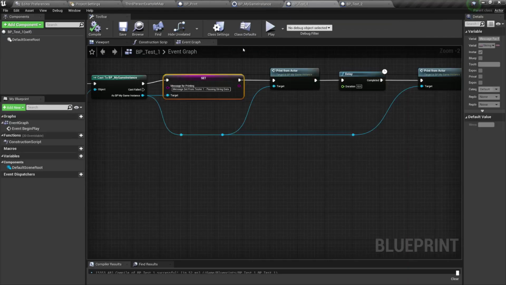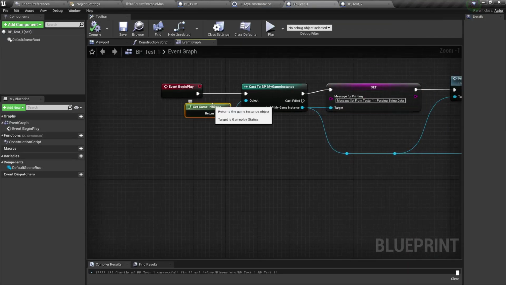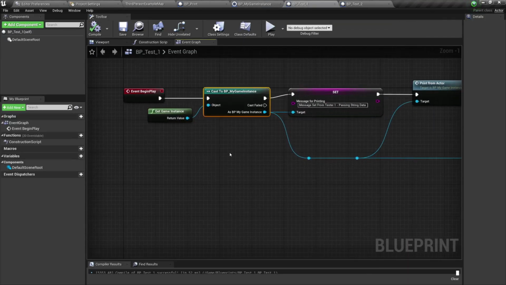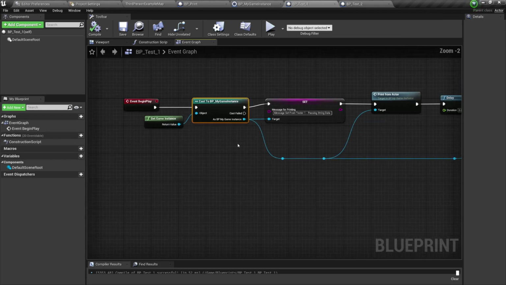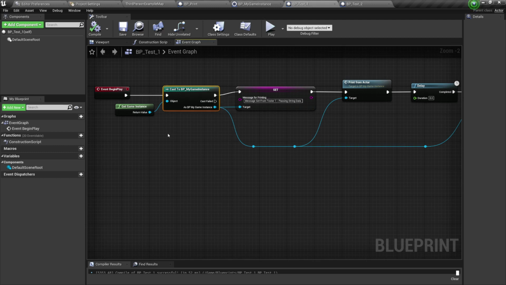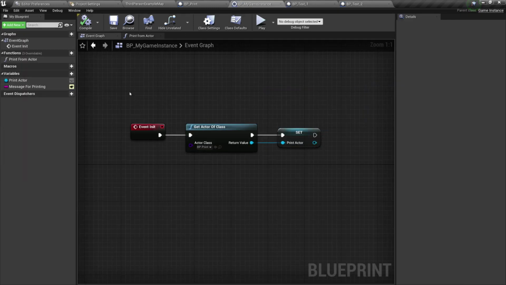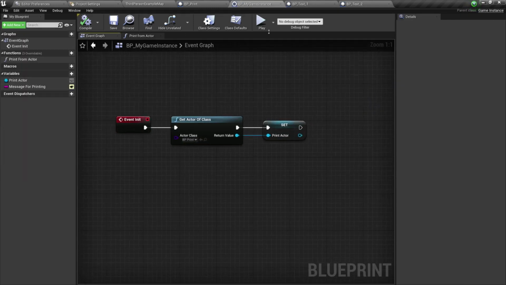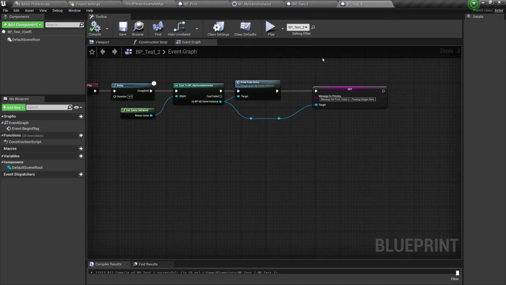In order to access it, you need to call over here get game instance and then cast it into your desired game instance. Of course, over here also you're not going to do things like this. You're going to get a reference to the game instance from other blueprints where you need that reference in order to access the public variables that are created inside of the game instance itself.